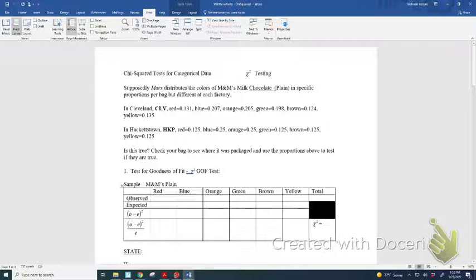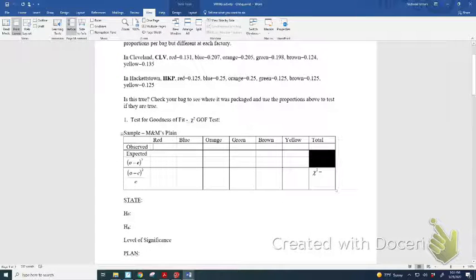We did a random bag of plain M&Ms. We wrote those on this observed row. So those are our plain counts right there. Each expected value is based on what the back of the bag says. The counts I'm about to show you were all from a bag that was packaged in Hackettstown.